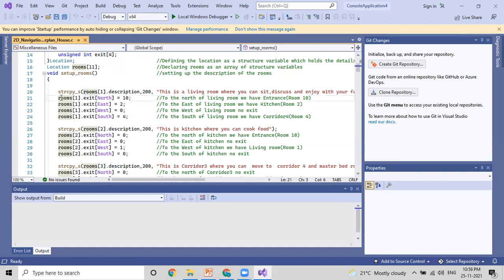Next, we have the matrix, right? See the matrix and add the possible room numbers. Rooms 1 dot exit north. Now you see the matrix. That matrix will help us to write this code easily. Okay, see that matrix now.